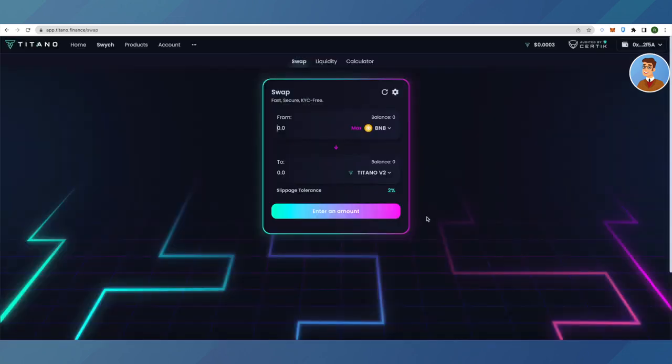After checking in the slippages, you will be able to convert your BNB into Titano token. And that's how you buy Titano using your MetaMask wallet.